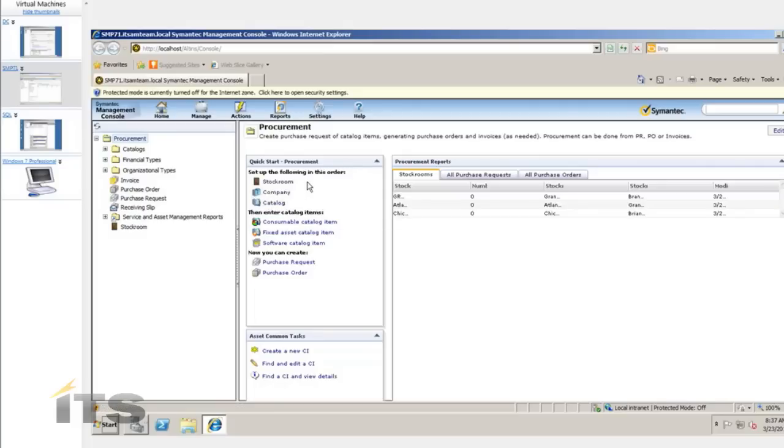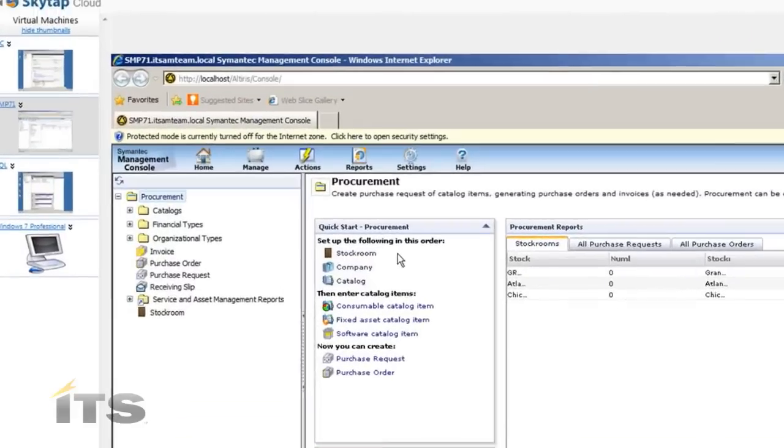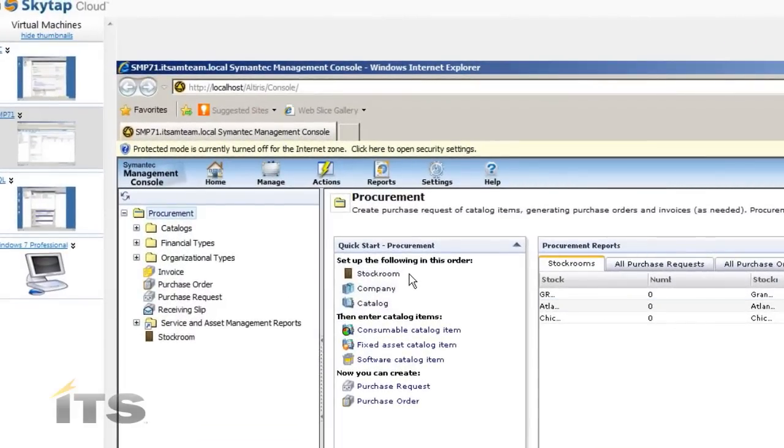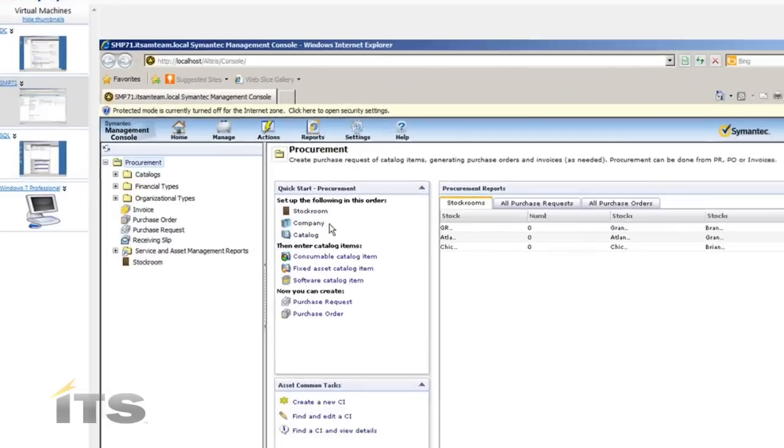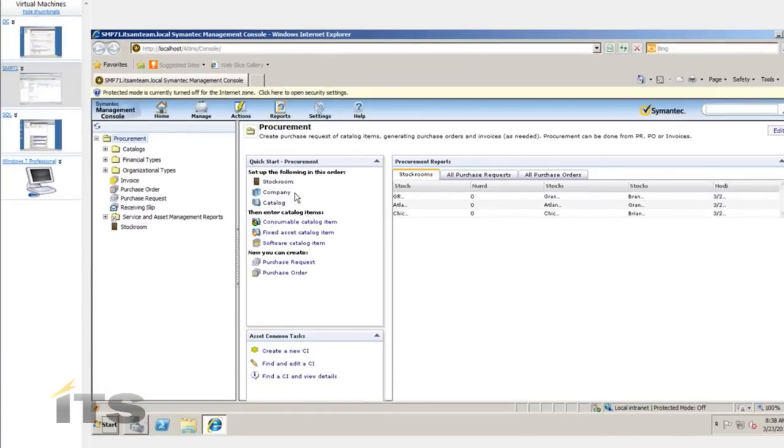The stock room is just what it sounds like. It's a place where you would store the items in your location that you're going to purchase for your IT environment. And in here, you can see that I already have a few stock rooms set up. These are location-based, so in order to use these, you'll need to have at least one location per stockroom set up within Altiris. Then we'll set up companies for your vendors. These are going to be the companies that you would buy things from. For example, Microsoft, CDW, Adobe, anybody that you'd be buying equipment from. You could even have Dell as a supplier.